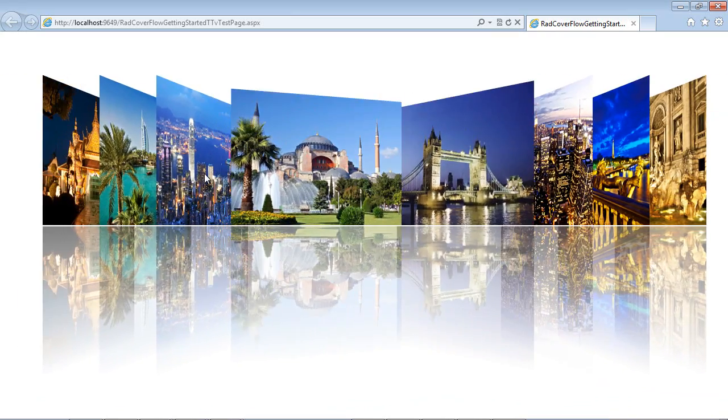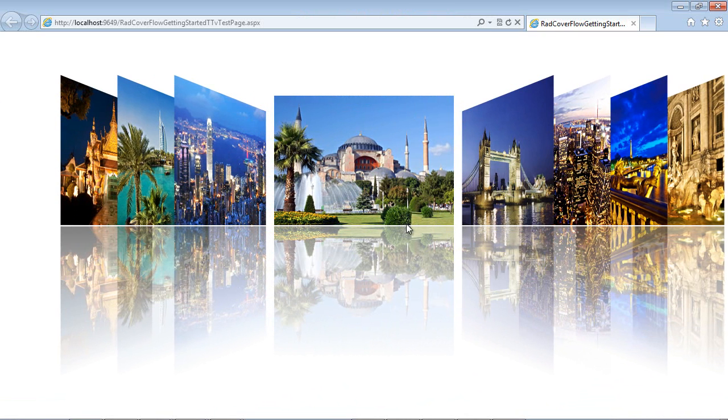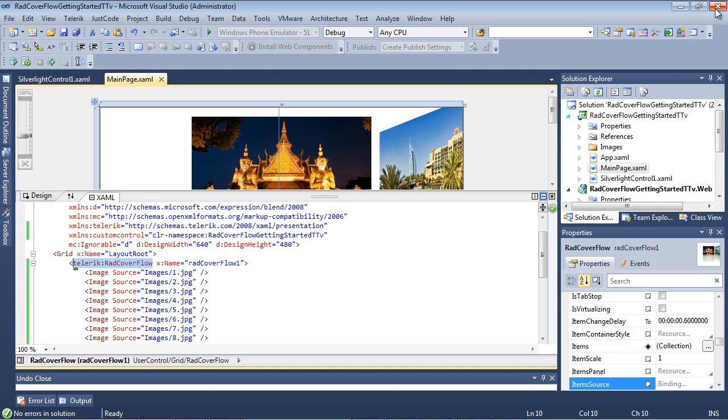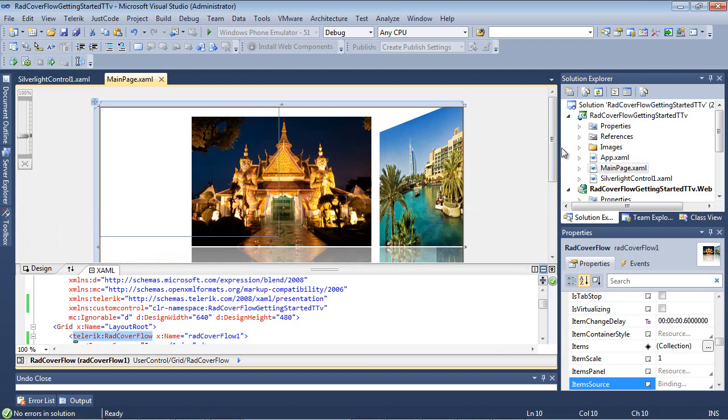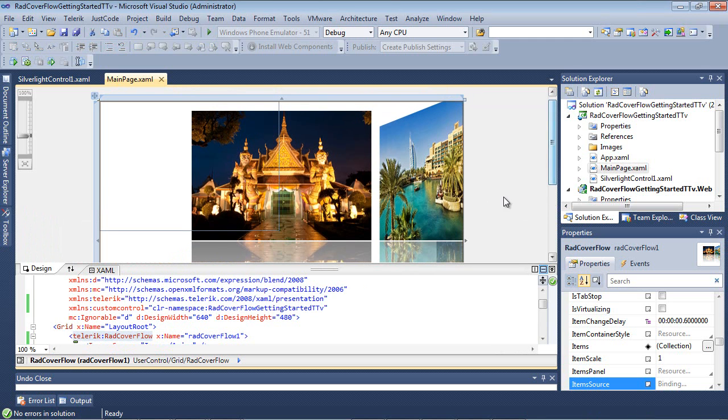So we're going to begin by going back into Visual Studio and starting to customize several properties that are built into RadCoverFlow. Let's scroll down just a tad where you'll still be able to see the designer window, but also where we can come underneath our RadCoverFlow and add some properties and see them in real time in the designer.